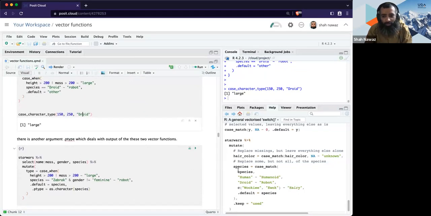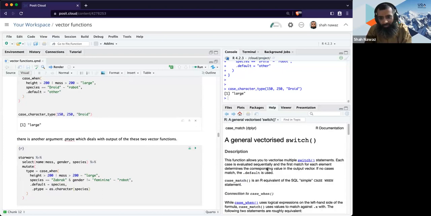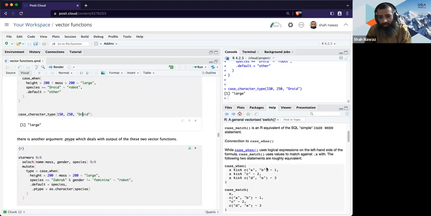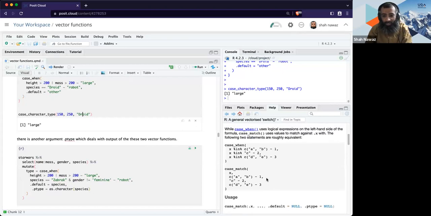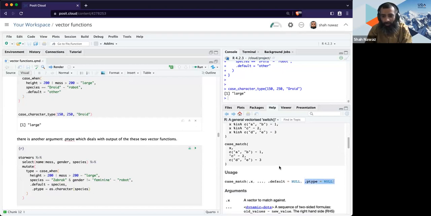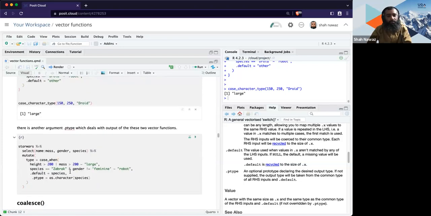Okay, and then there is an argument dot ptype in both case when and case match, which deals with the desired output, which I understood, but it says in the documentation, an optional prototype declaring the desired output type. If not supplied, the output type will be taken from the common type of all right-hand side inputs and dot default. So for example, I had in the above type, which was actually a character vector.